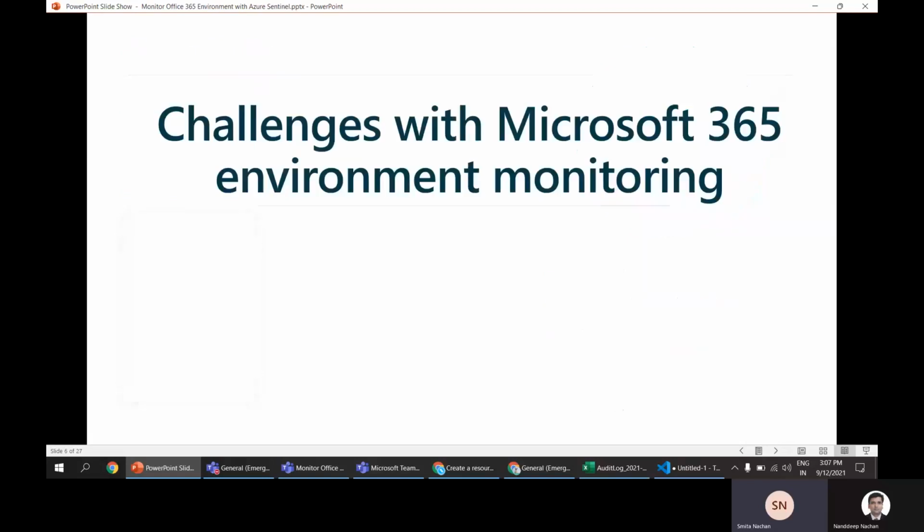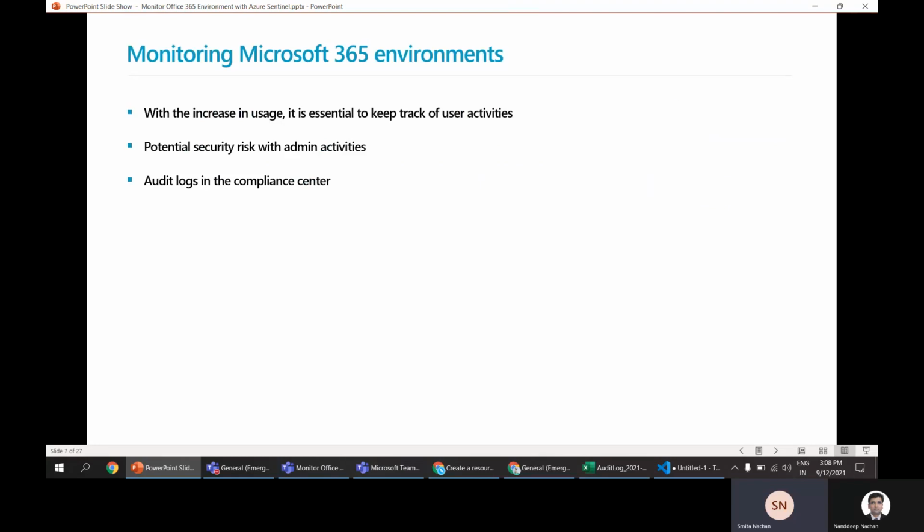So now let's see what are the challenges with Office 365 environment monitoring. As a large number of users are using various Office 365 apps and services, including Exchange, SharePoint, Microsoft Teams, it is very much essential to keep track of user activities. Microsoft 365 offers various fine-grained roles for administrators who can perform various activities on certain apps and services by modifying tenant or application settings, for example, enabling external sharing, setting the authentication mode, network settings, and many more things, which may impose a security risk.